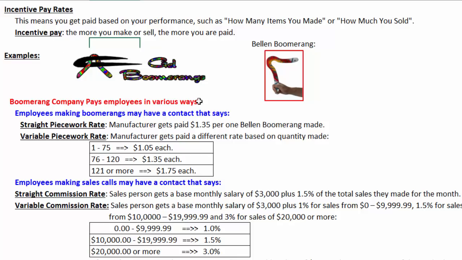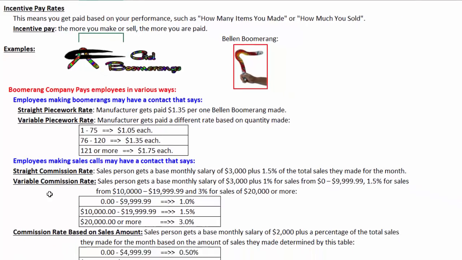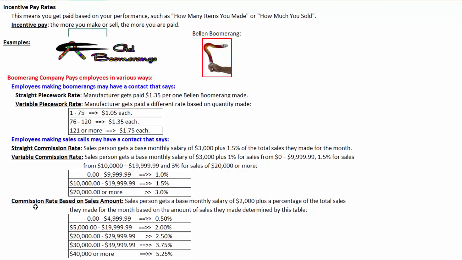Now, this example is gel boomerangs. Here's a Busn boomerang. That's the company I used to run many years ago where we manufactured boomerangs. Now, a boomerang company pays employees in various ways. Straight piecework, variable piecework. We could have straight commission rate, variable commission rate, and commission rate based on sales amount.